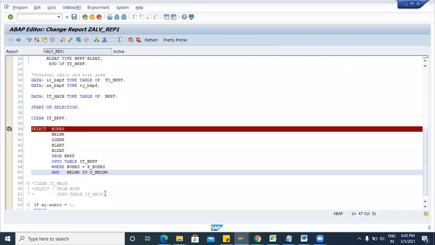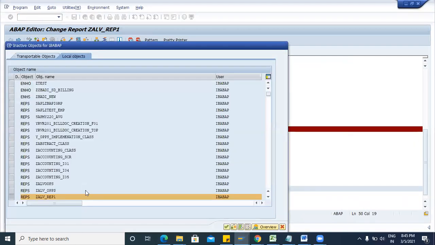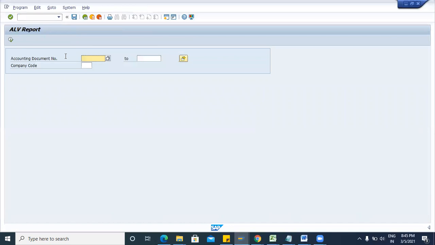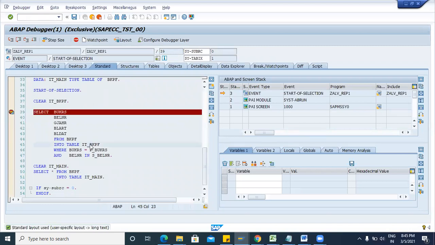Then go back, uncomment this code. मैं आपको डिबगिंग थोड़ा एक्सप्लेन कर देती हूँ उसमें. Press F8. You can also click on this execute button. Now pass your parameter, then execute. Now you can check your data.